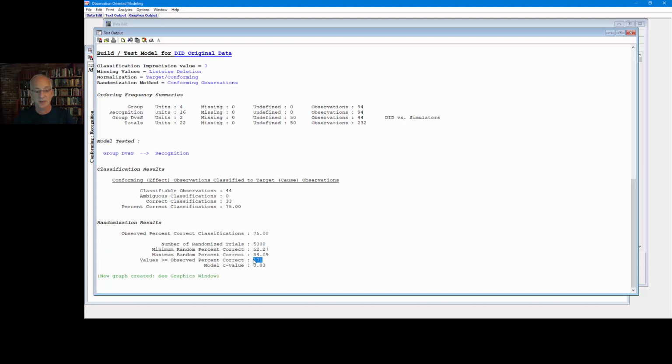We have 171 out of 5,000 trials that were 75% or higher. So that gives us a chance value of 0.03. Still a fairly low value, not as impressive as we saw before, but this might lead us then to rule out physical chance as a potential explanation for the pattern that we're going to see in our data in just a moment.